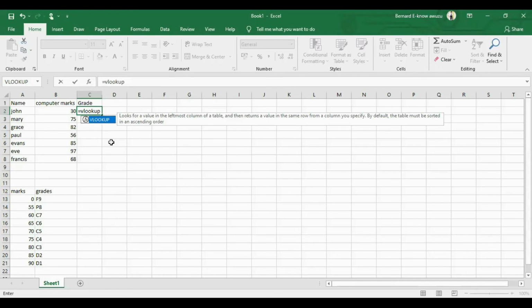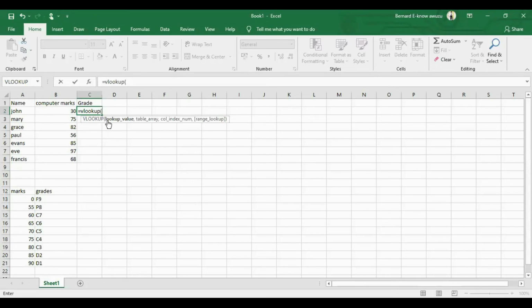So the next thing to do is open the parentheses. Now, the beauty with this typing is, as you're typing, it even gives you a layout of how things should be running, okay? The lookup value, it is in B2. I'll go ahead and type B2, okay? Then, after the lookup value, there's a comma, I'll put a comma there. And then the table array. The table array is the table we want to search. It is here. I will click there and I select the whole range.